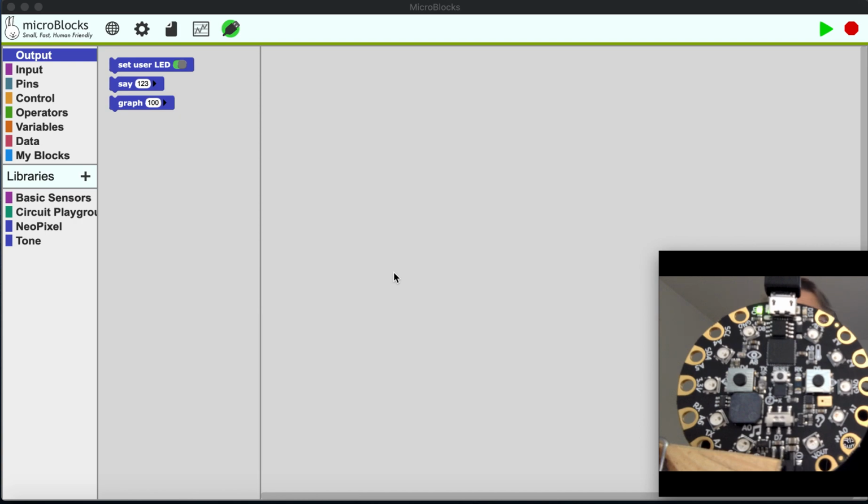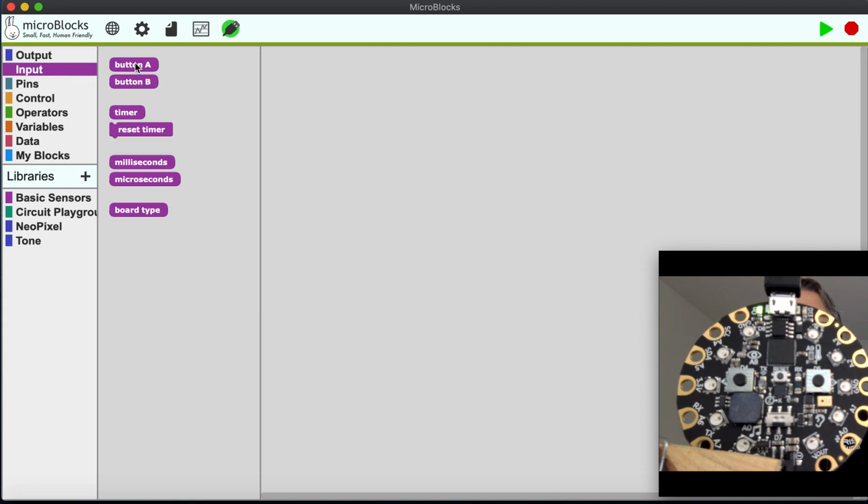See a super quick walkthrough of running MicroBlocks on the Circuit Playground Express. For any board, the first thing you probably want to check is setting the user LED. Does it light up? Yes. Try turning it on and off.